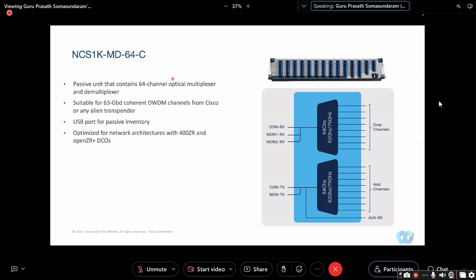Regarding this MD64, you have given that USB port for passive inventory. So you connect it to the NCS 1001, and it will read the inventory, right? Yes, it will read the inventory and display it there. It will also show the insertion loss for each channel addition.